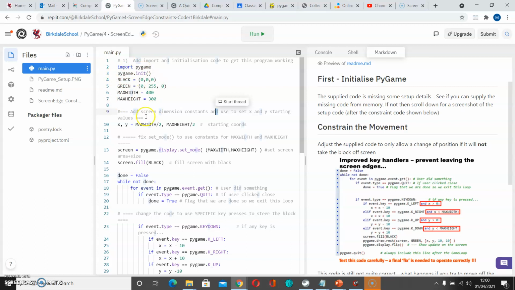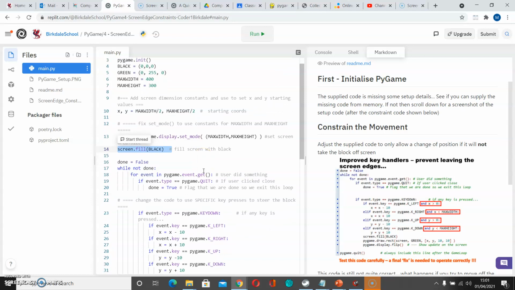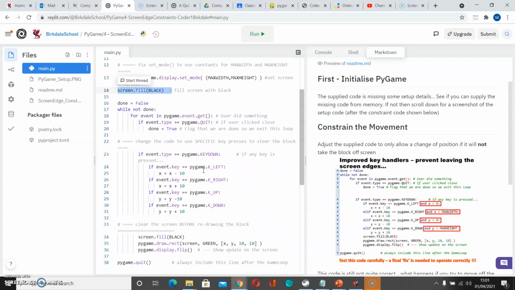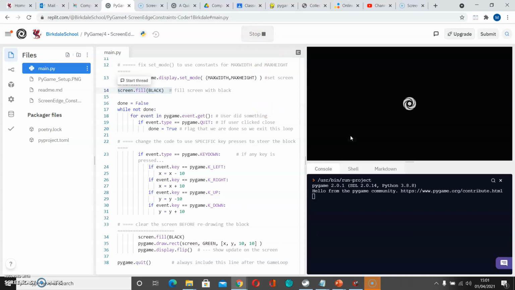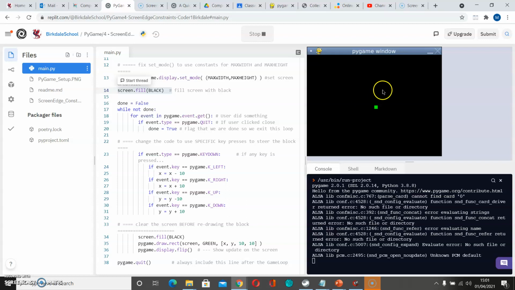After we've declared some things, we've got our screen declared, and it's setting up the size of the screen and then filling it with black to start with. So that all looks good. And then we have our main game loop. So if I try running this code, a PyGame window appears here, and we are then going to click in the window and just check that we can move around in all directions with the arrow keys.